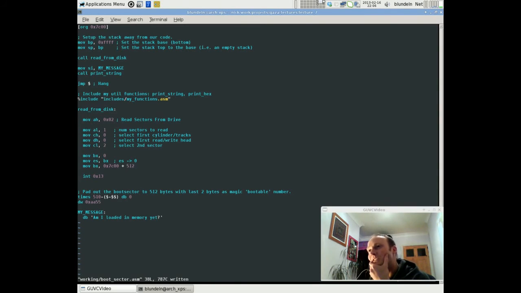Anyway, we set AH to this number 2, and all that means is that when we call interrupt 13, BIOS is going to look at the AH register and decide which sub-function, which service, to call within that interrupt. This one selects read sectors from drive. And there are other functions like write sectors to disk, or format the disk or something like that. But this is the one we want.